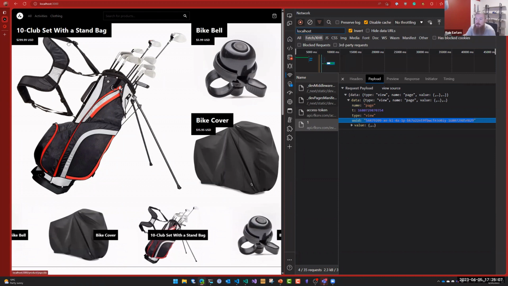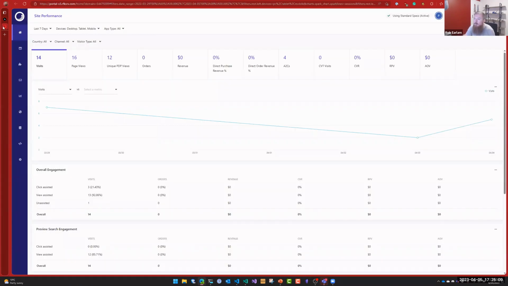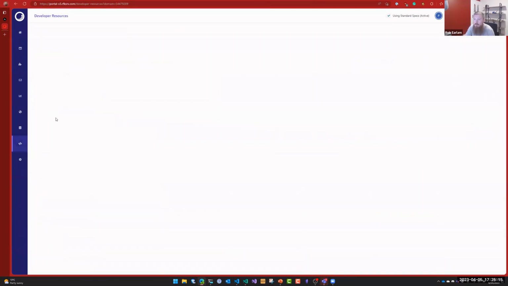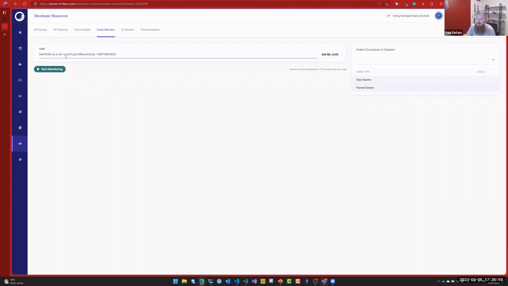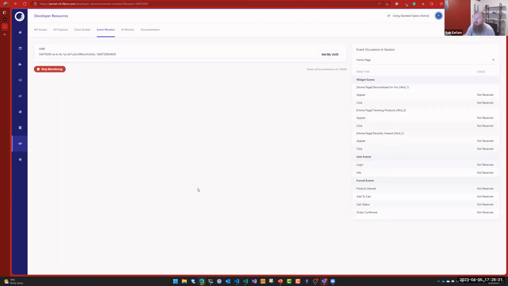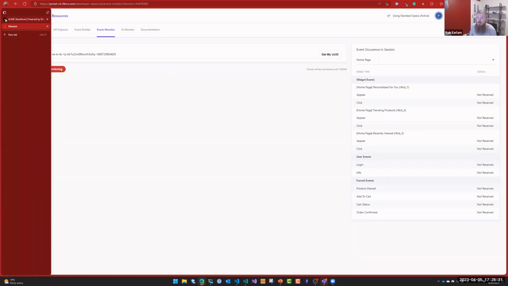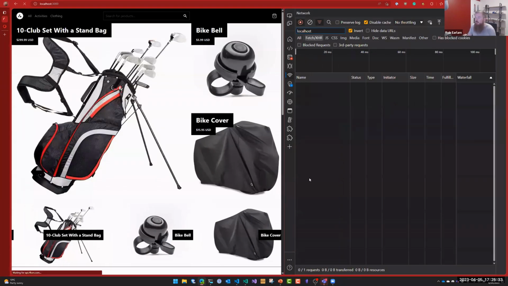So we can copy that value, and I'm going to hop over to Discover here. I'm on Play Summit, that's the correct one. And I'm going to go into the developer resources and the event monitor. If I paste that UUID in here, we can click Start Monitoring. And this is going to work kind of like a trace. So anytime anyone's interacting with the site using that UUID, we're going to see what happens in the CEC directly. So I can go back to the page here. We can refresh once more.